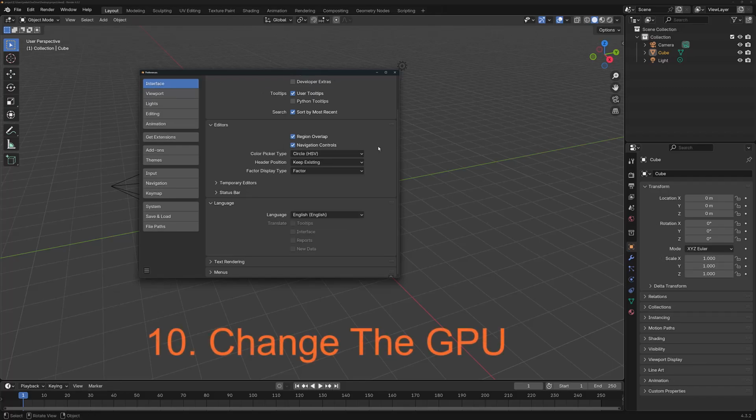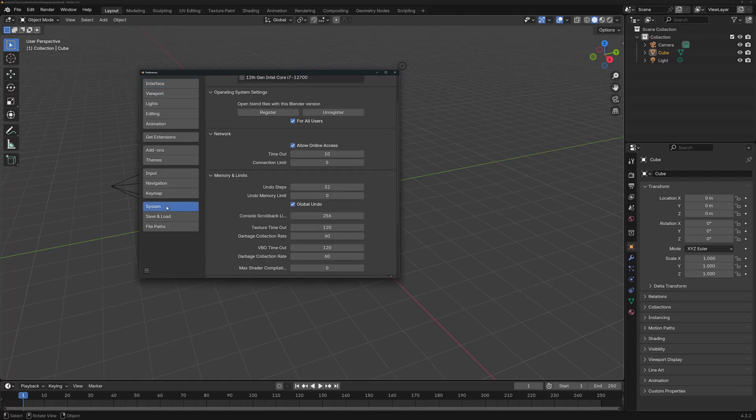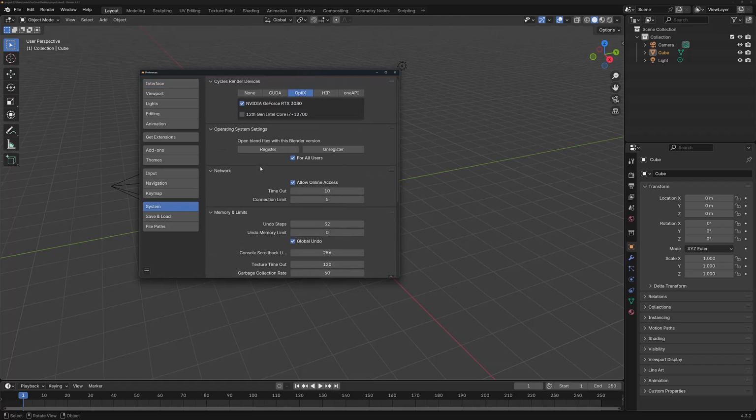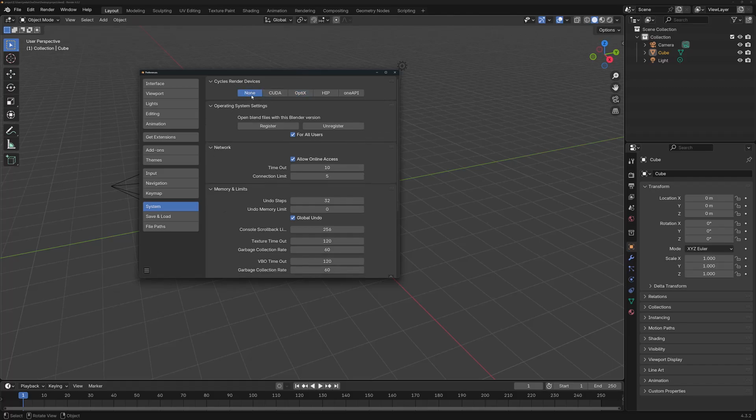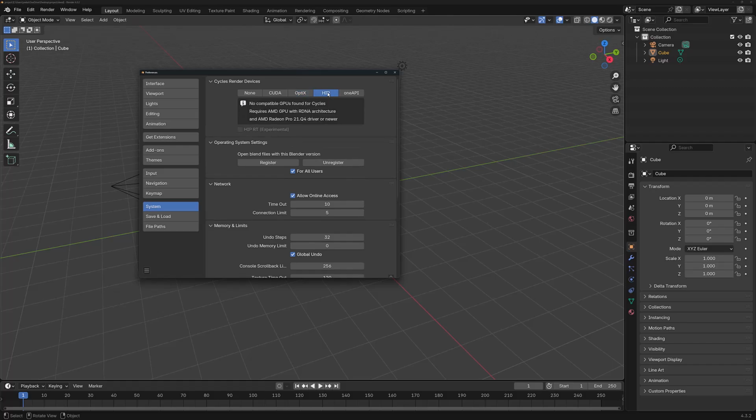To be able to use the GPU for rendering in Blender, we need to go to the Preferences panel and then go to the System subsection. Come up to the top where it says Cycles Render Devices. By default, it should be set to None. Depending on the GPU that you are using, you will choose CUDA for older NVIDIA GPUs, OptiX for newer NVIDIA GPUs, HIP for AMD GPUs, and oneAPI for Intel GPUs.